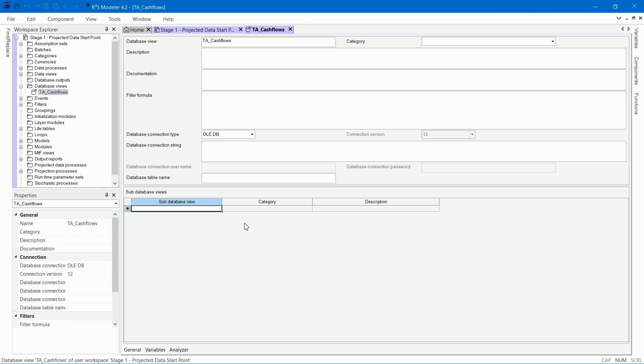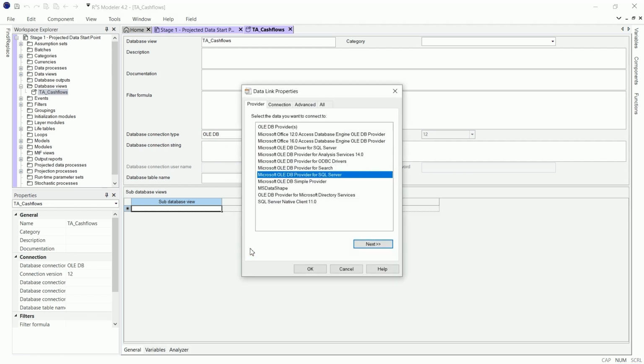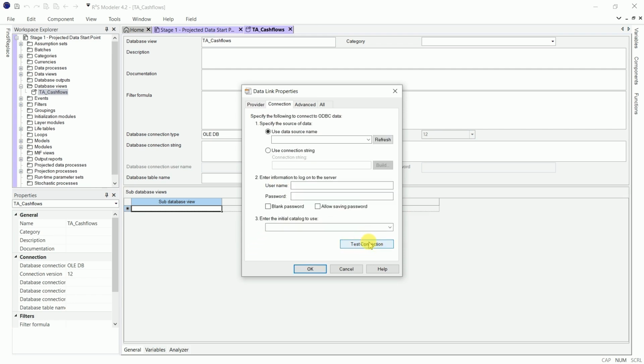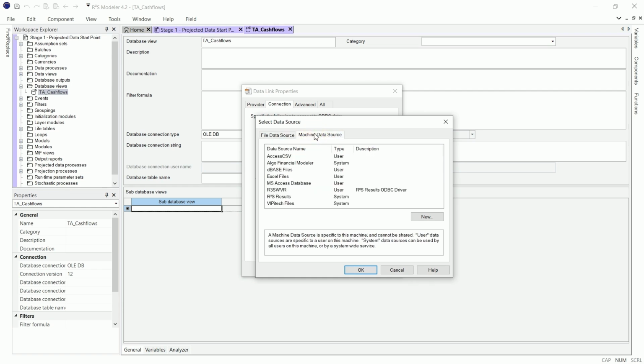Right-click in the Database Connection String window. Click Locate Database Connection String. Select OLEDB Provider for ODBC drivers and click Next. Click on Use Connection String and Build. Go to the Machine Data Source tab and click on Excel Files and press OK.